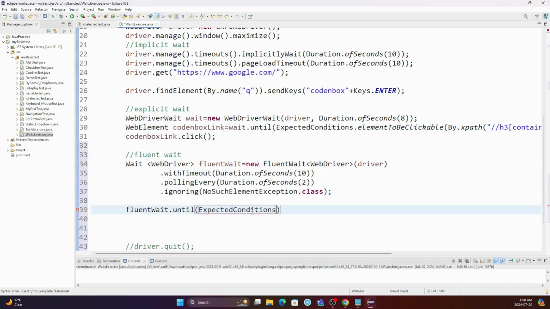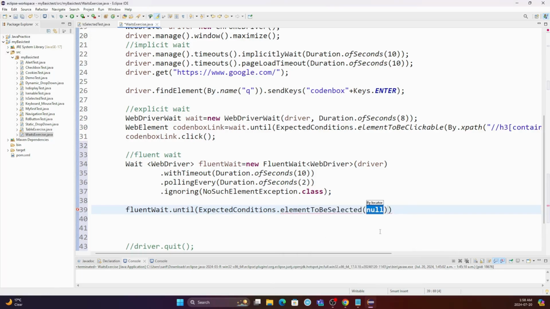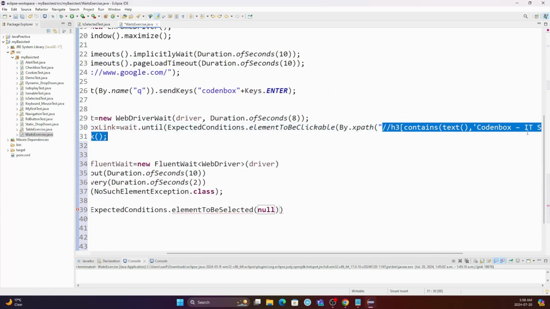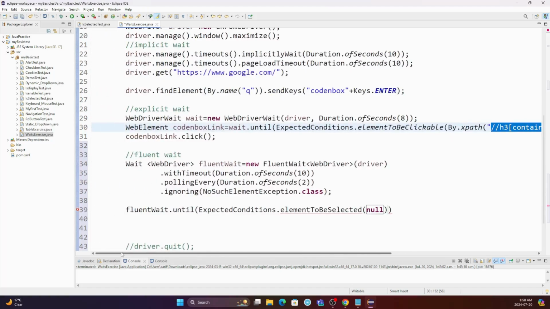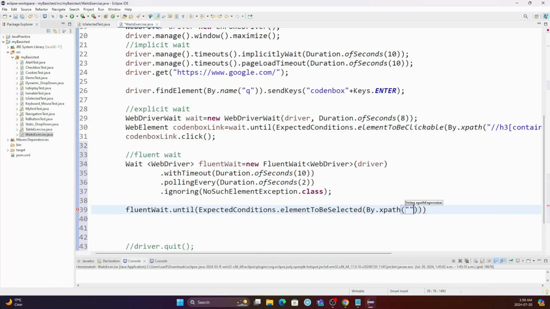Similarly we can use dot until, then we can use exactly the similar ExpectedConditions. One condition is ExpectedConditions dot element, say element to be selected, to be clickable. Let's select to be selected. We can pass the to be selected and the locator of that element. What would be the locator? Let's put the same locator, same object, the XPath for the same object. Let's copy this, and then here we'll say By dot XPath, and the value of the XPath.